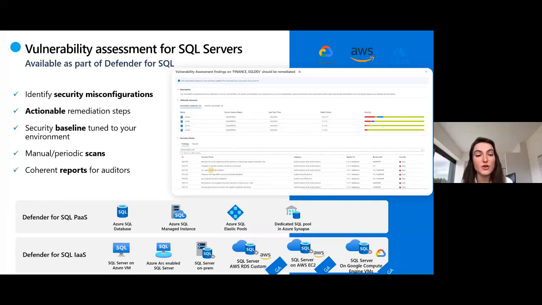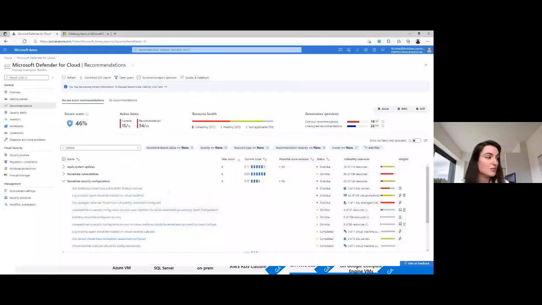Okay, and last but not least, vulnerability assessment actually shows you a really super clear report that contains all the misconfigurations, which is super helpful for security audits as well. And now I just want to show you a demo of how you can actually set this up.